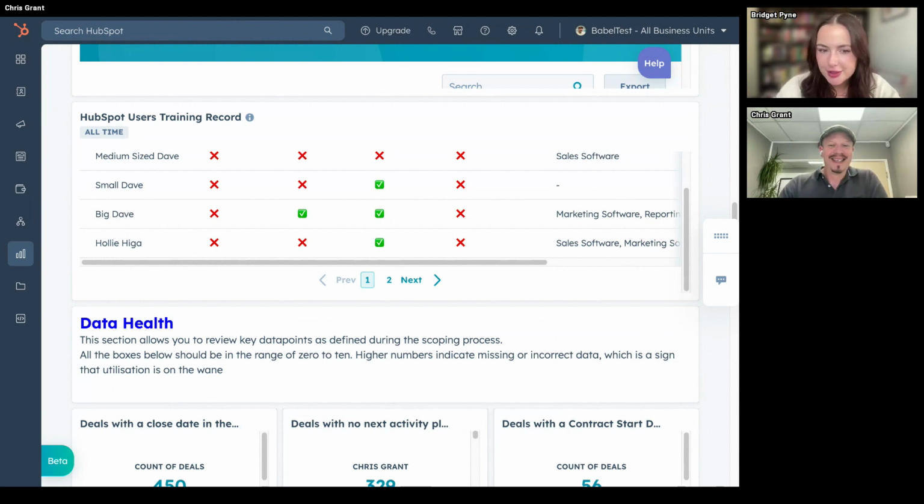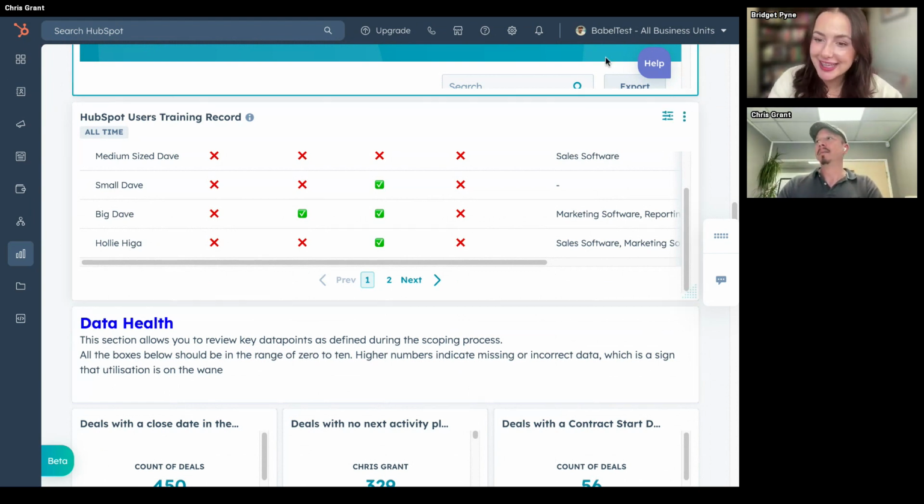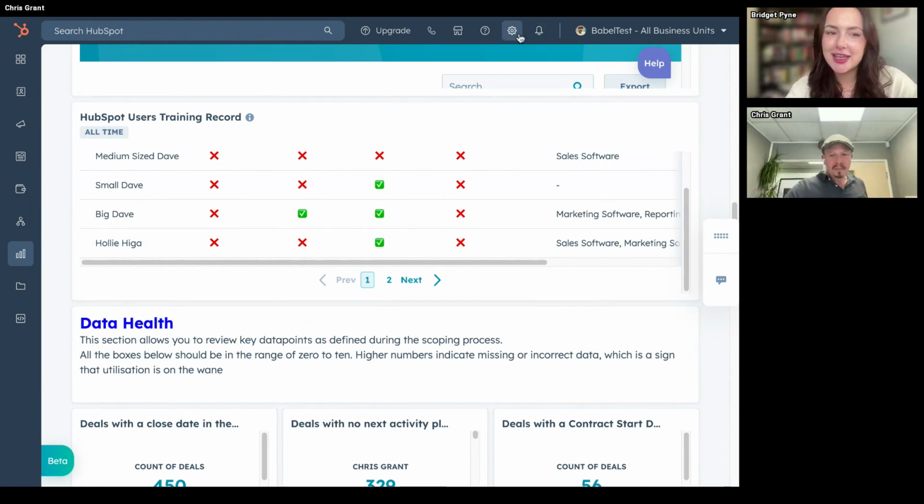No questions just yet, which I'm going to take as a positive. It means that you've been very thorough. So I think what would be really good is to dive into that user table that you've mentioned as well. So let's have a look at that.